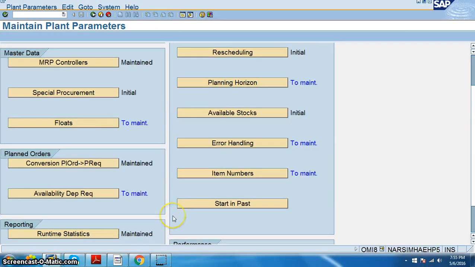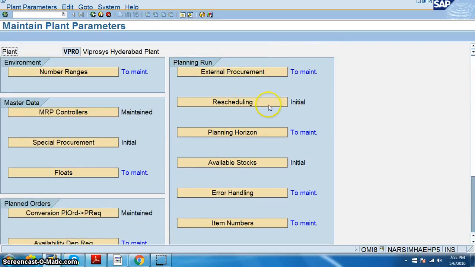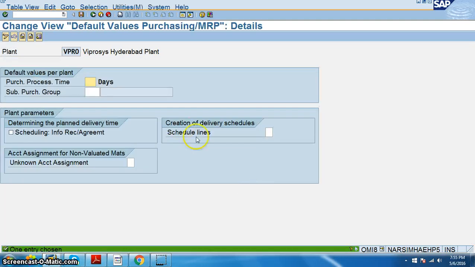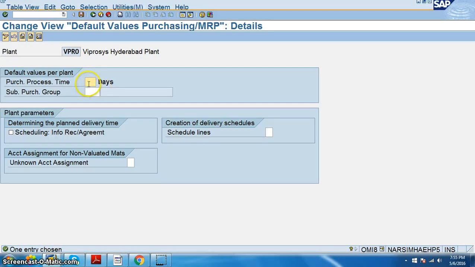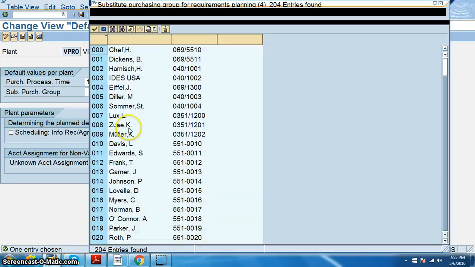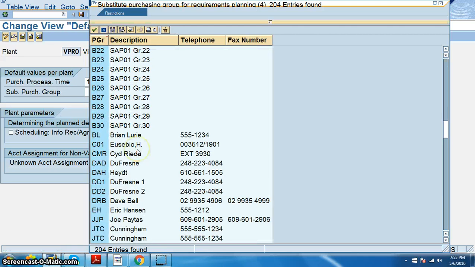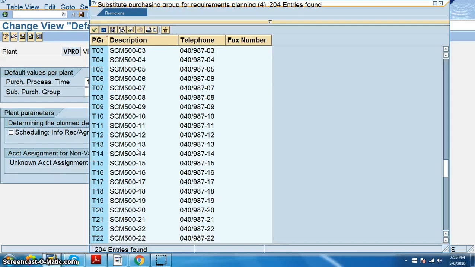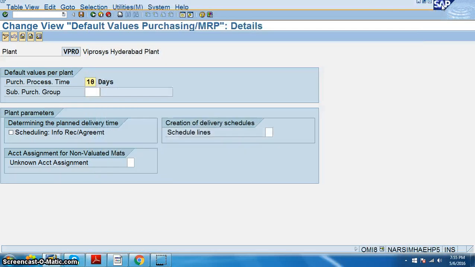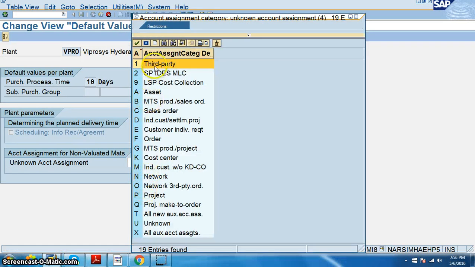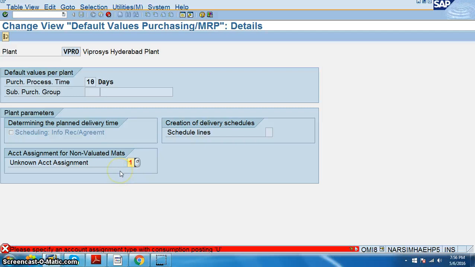We have maintained this. Then external procurement to maintain, planning run external procurement. So we are procuring the material from external procurement. So purchasing time is some 10 days. Sub purchasing group, if you have it you can select it from here, or you can keep it blank as well. So here we have unknown assignment. Unknown account assignment is third party. Say enter.